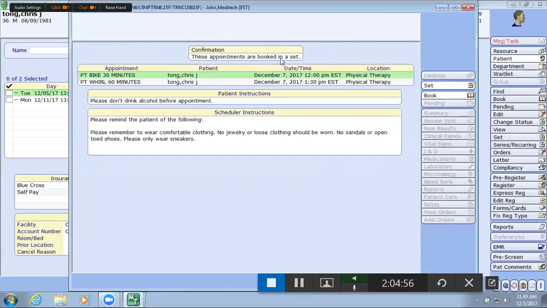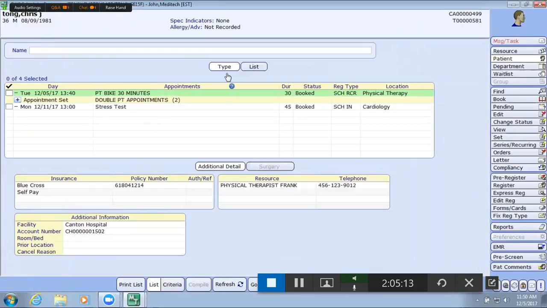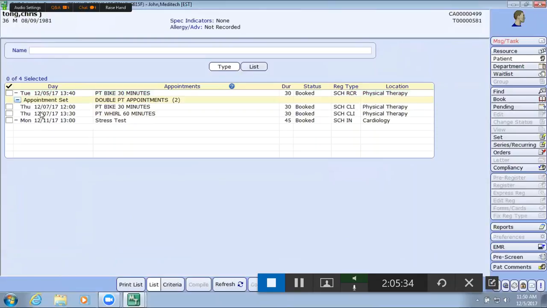We'll receive a confirmation that these appointments were booked in a set. So we're given the date and time of the first appointment as well as the date and time of the second appointment and any instructions. And when we are brought back to our patient mode screen, because we are using the type display criteria, you can see that we now have an appointment set, and it's indicating that there are 2 appointments in this set. If we select the plus button, you'll now see both of the appointments that are part of that appointment set.